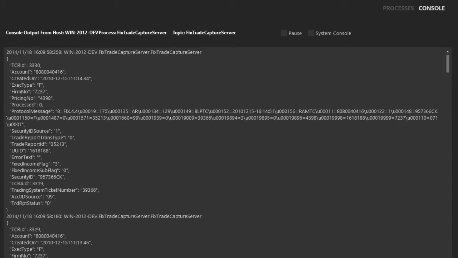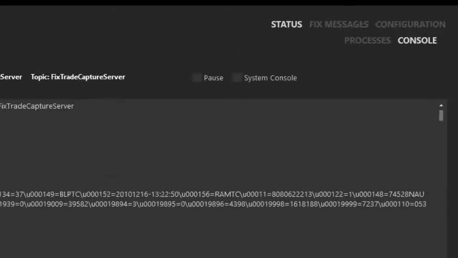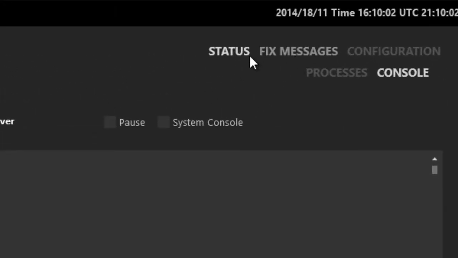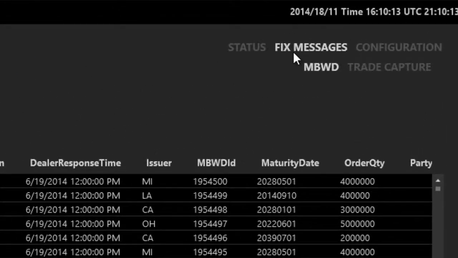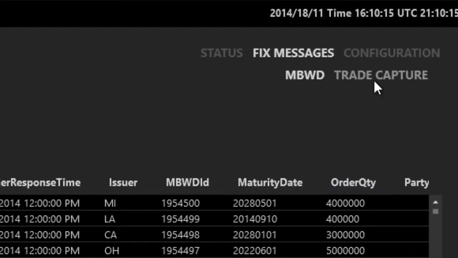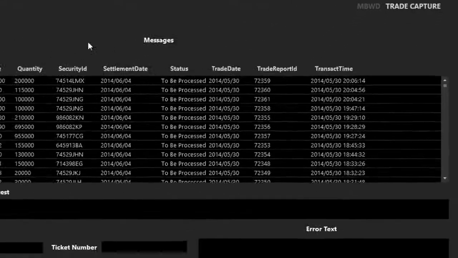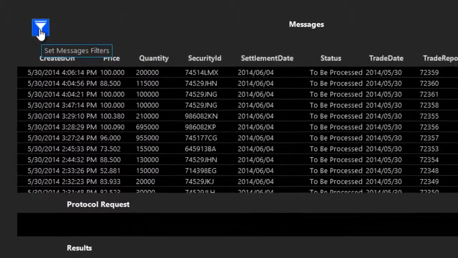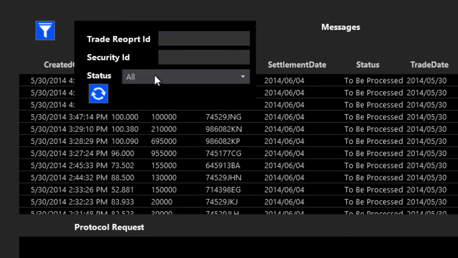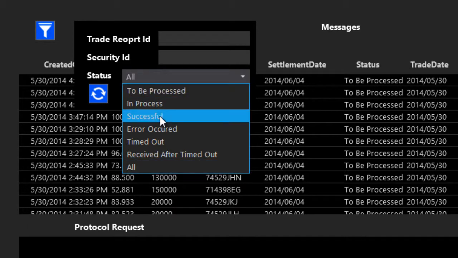The PTE DNA Manager also provides the Fix Messages tab. This provides tabs to view both the MBWD and trade capture data. The Trade Capture tab provides view of all trades placed by the system. Trades can be filtered. For instance, we can view all successful trades.